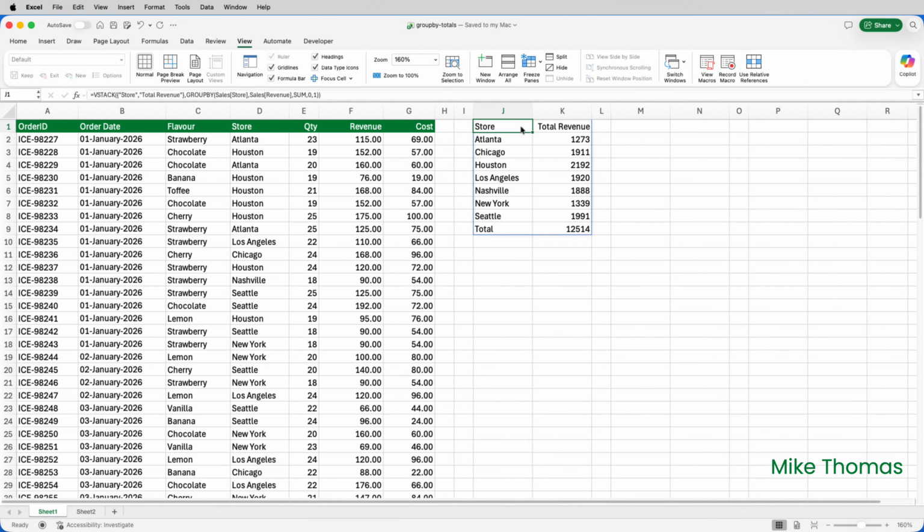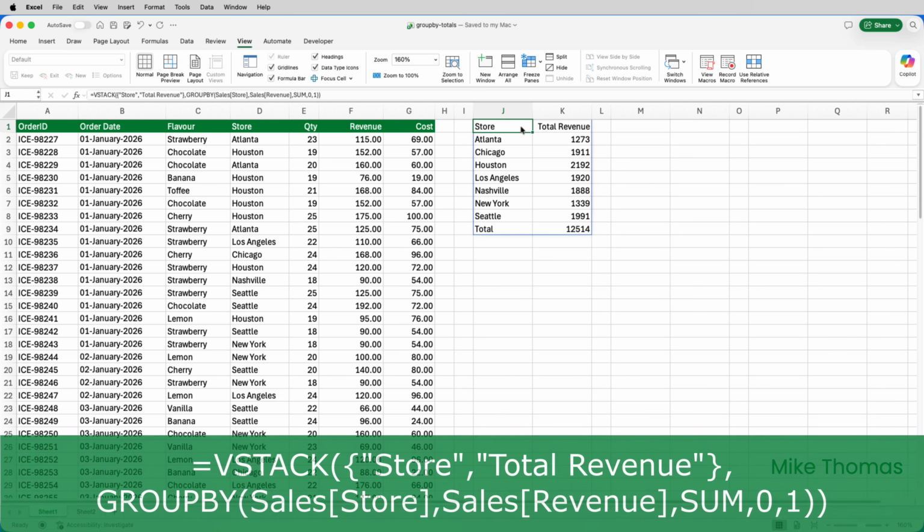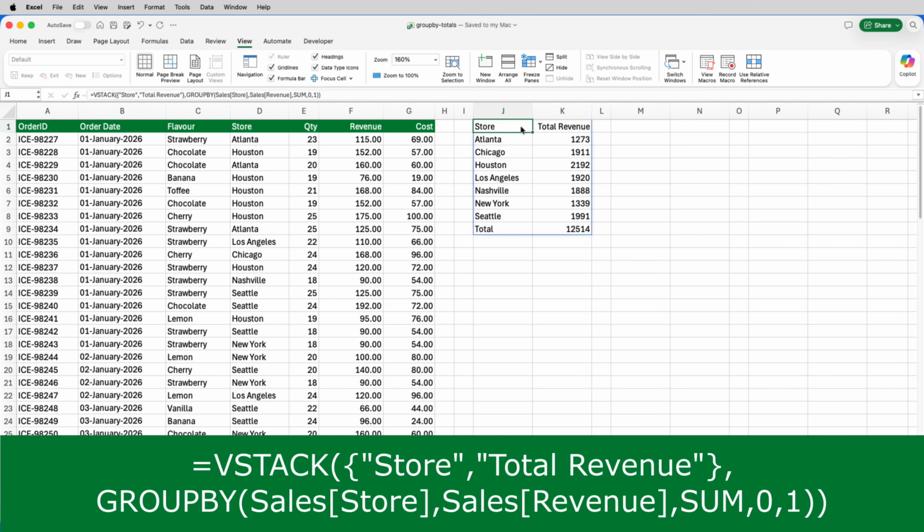The summary table in columns J and K has been generated using a single formula which I entered into J1. I'm using VSTACK to vertically combine two items. The first item is the headings, and the second item is the detail, which is generated by the GROUPBY function. The totals are actually generated by the GROUPBY function as well. They're generated by the total depth argument, which is set to 1, which means display the totals at the bottom.